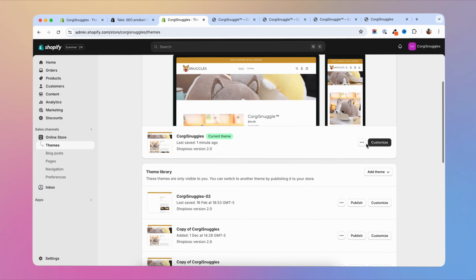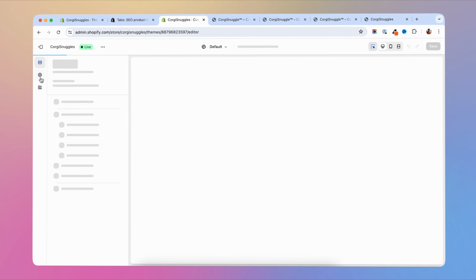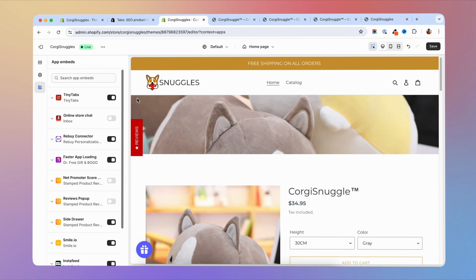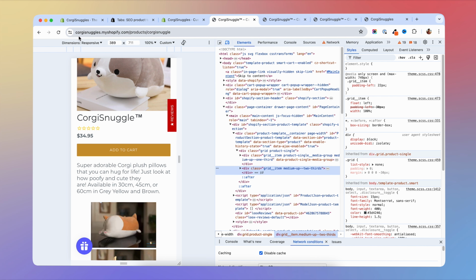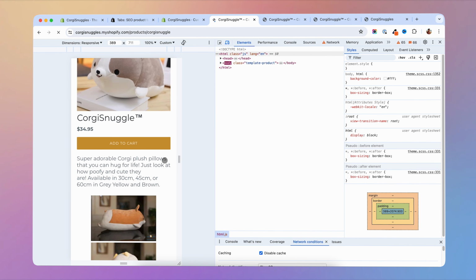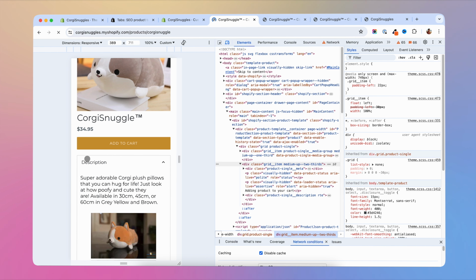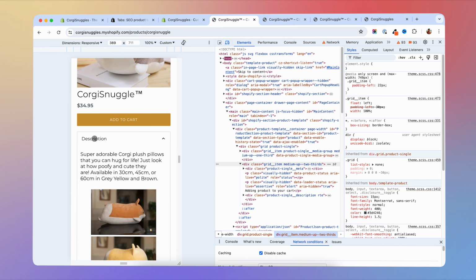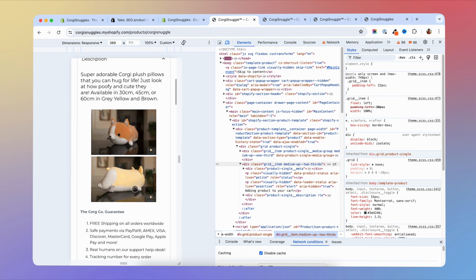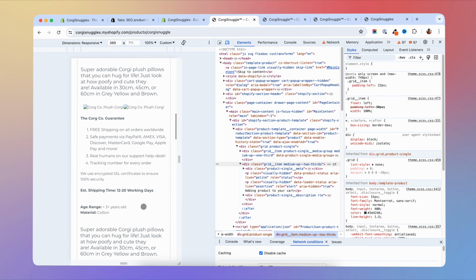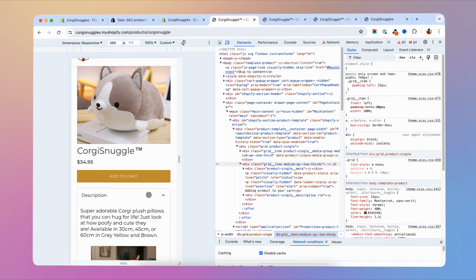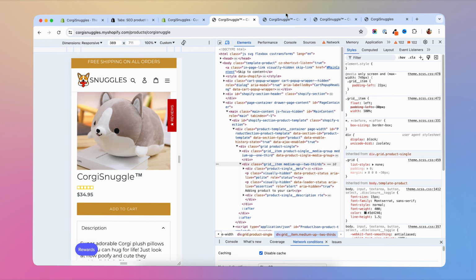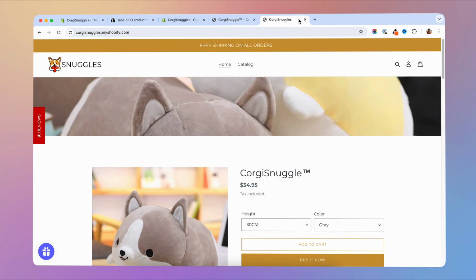So I'm gonna go and customize, app embeds, and tiny app. I'm gonna go back to my product page, and now the product page looks like this. And then when the app loads, it's gonna display the description tabs as you just saw. So initially we just saw the text, which was my original description, and then the tabs that I've set in the app showed.